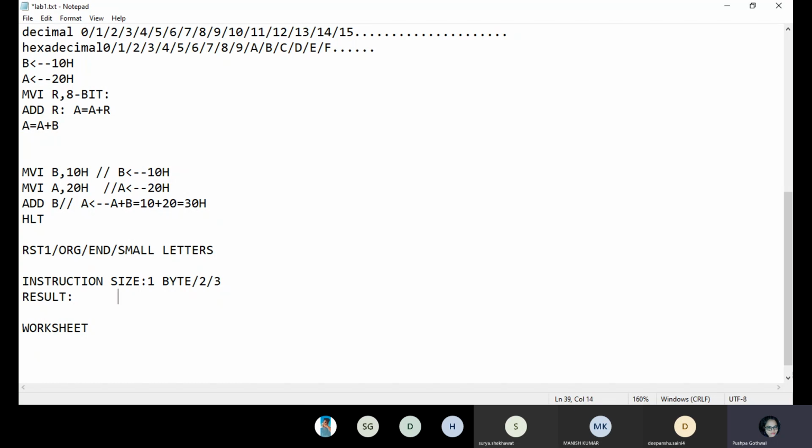You have to take a screenshot of your simulator result and mention it. In the result, you have to write that your answer is verified. Now, in this experiment you have a first worksheet, so you have to perform these practicals.